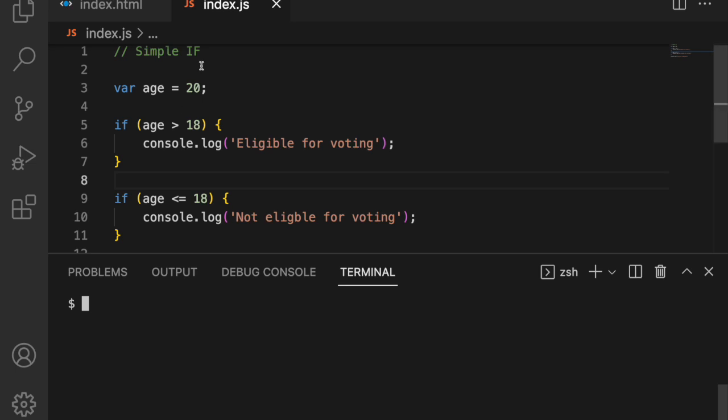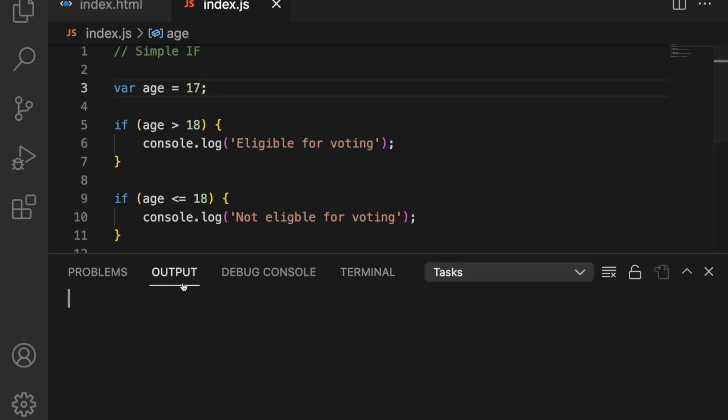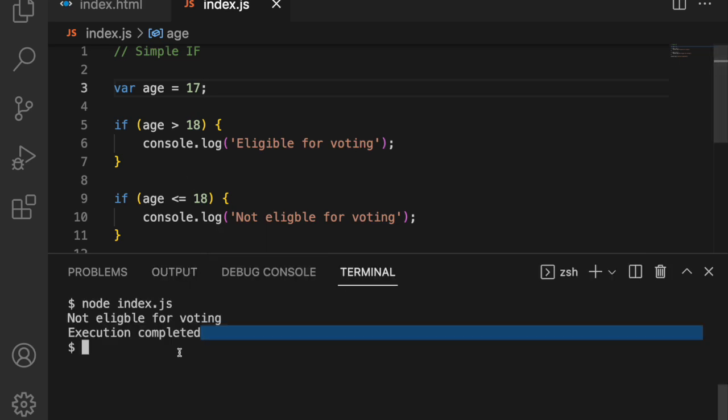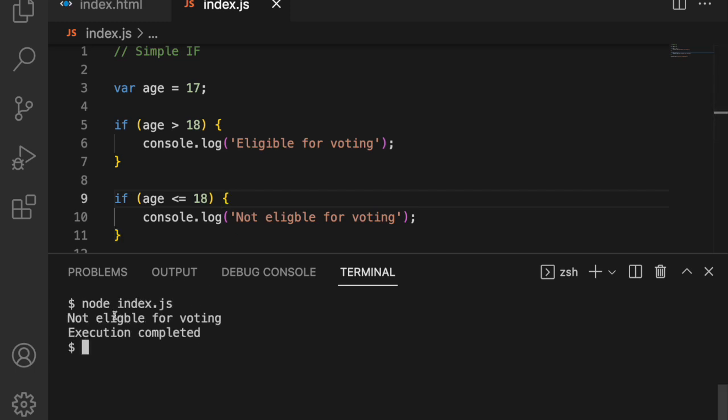For example, if I give 18, which is equal, then you will see not eligible for voting and execution completed. And one more thing, let me go with 17. Even 17 is the same, because we are using different conditions for greater than and less than or equal to. So let me execute now. Not eligible for voting and execution completed. So this is how your simple if will work.